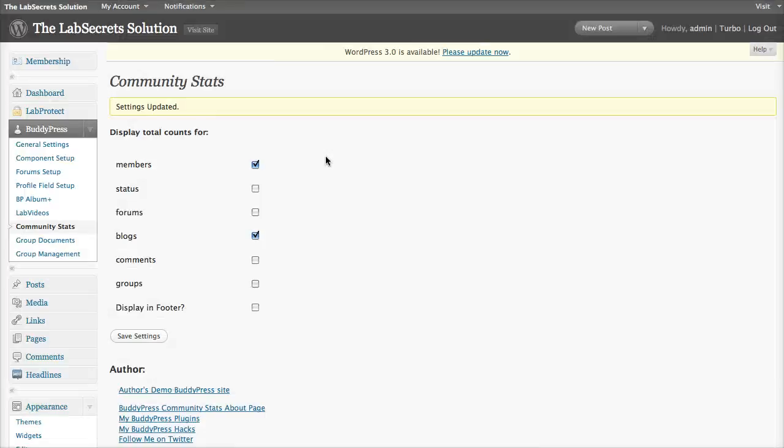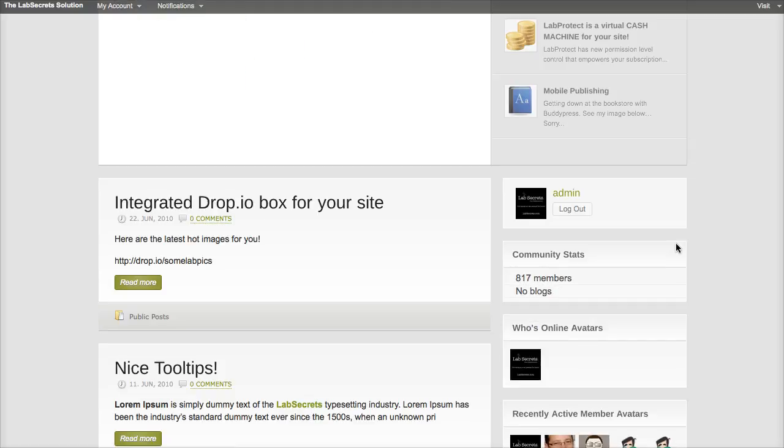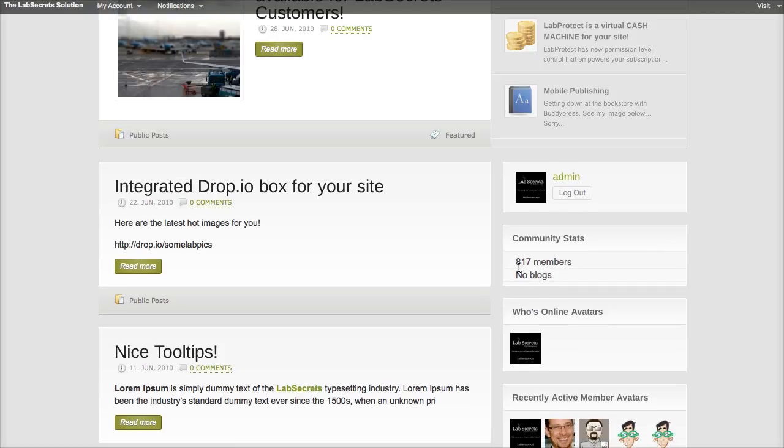Oops. Make sure this is saved. Reload it again. This will display just the items that I want to show in my community stats. So for example, yeah, I've got a large number of members, and let's imagine I had a large number of blogs. And that's it.